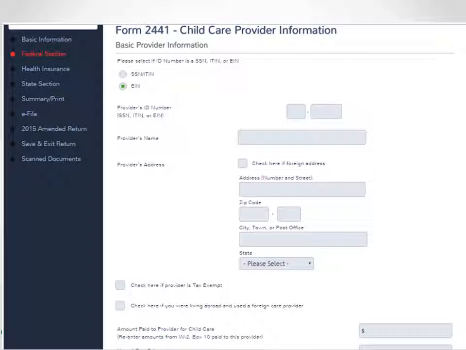Once you've clicked on that button, you'll be required to first fill in the child care provider's information. So if they have a government-issued tax ID, or you're going to use a social security number, then it will go in this first box here. Then you'll fill out the name and address, and then right at the bottom there you see the amount paid will go in that box, amount paid to provider for child care.